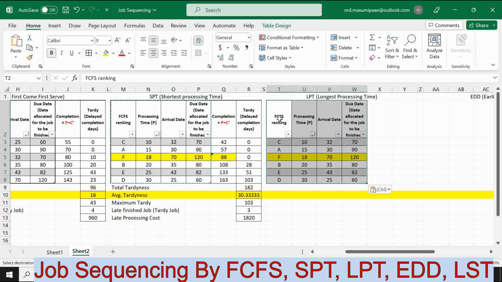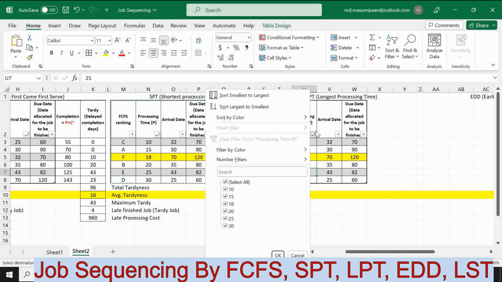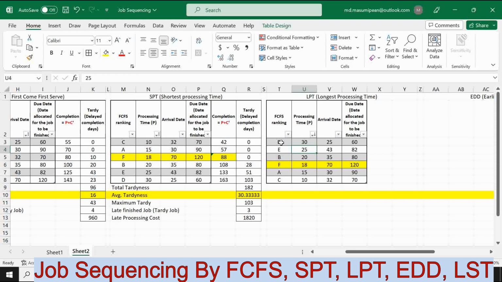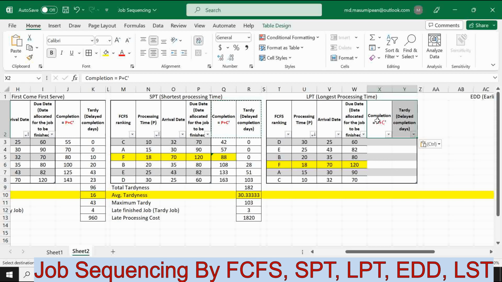So what does that mean? It means the longest processing time will be served earlier. So we shall sort it from largest to smallest. So here is the sequence DEB FSC. Okay, again let us calculate the completion day and the tardy job.